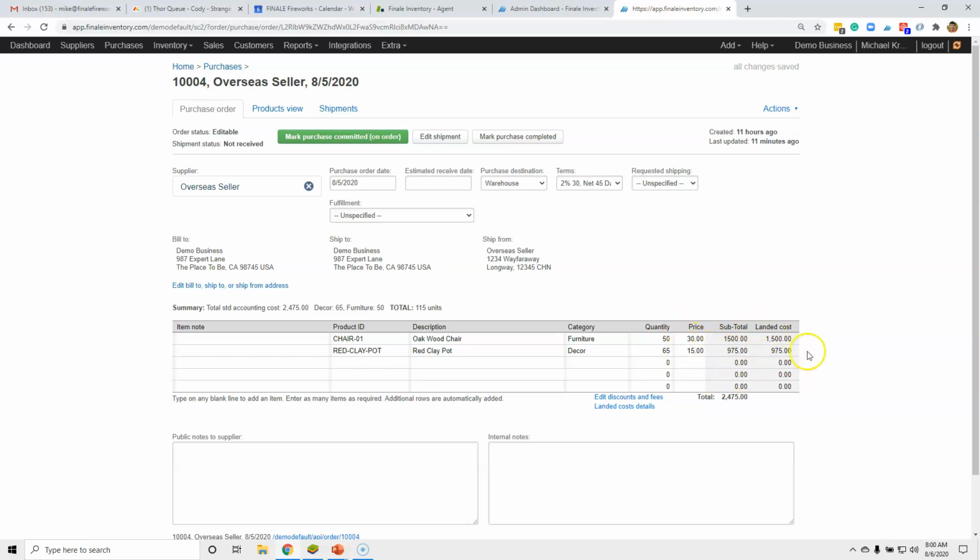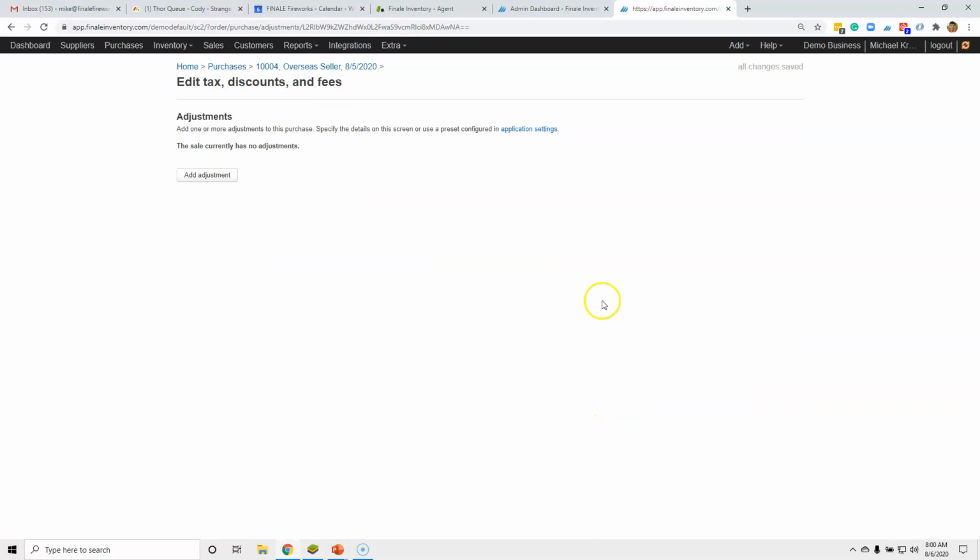So this is only the cost of the products. So what about if we get charged freight? So you would add that here under edit discounts and fees. Here is where you're presented with a way to add the adjustment. And again, if you don't have any set up, you can quickly access the application settings and go set some up. But here is where I want to add one.